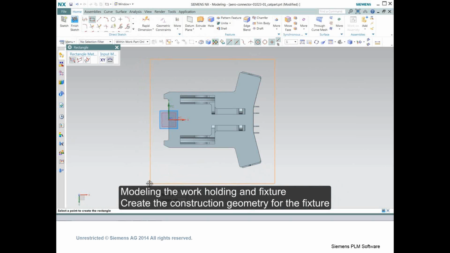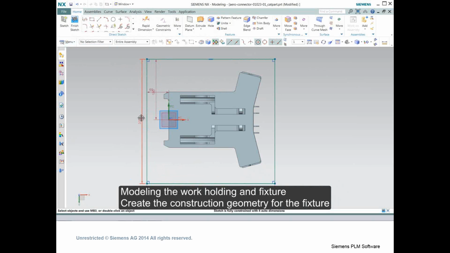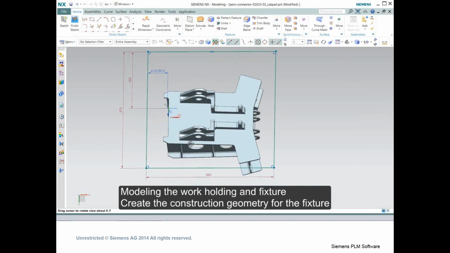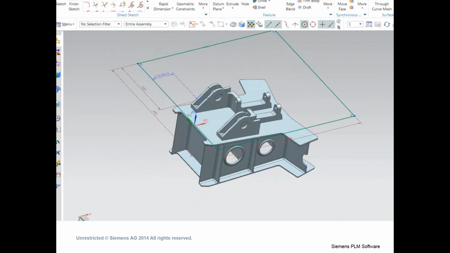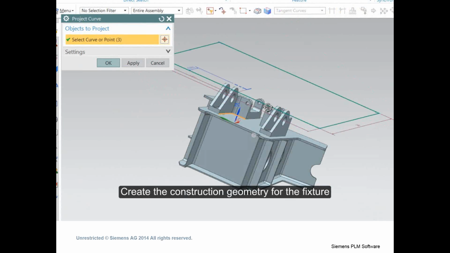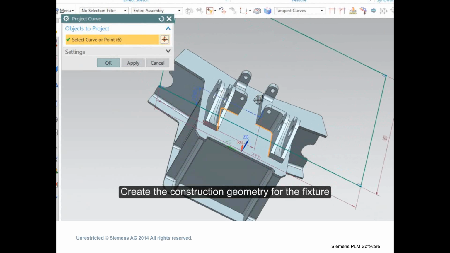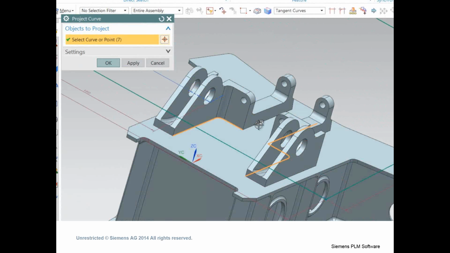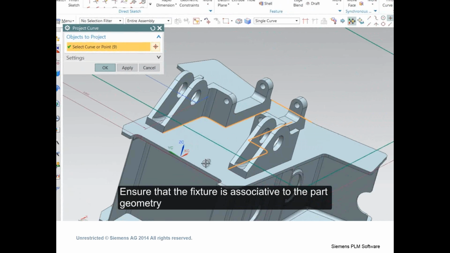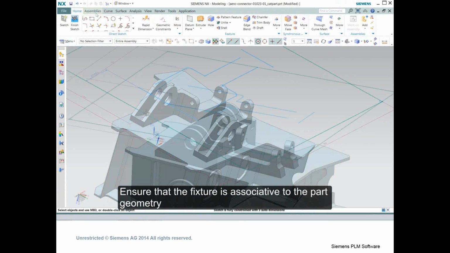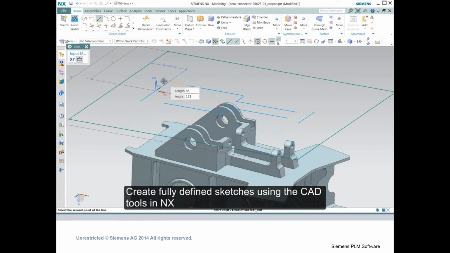creating the construction geometry that's used to build that fixture. We'll start with just a simple rectangle defining the outside border or the footprint or pad for the fixture. Again, with constraints and dimensions you can size and shape the geometry as necessary. Here we're selecting the edges or features of the part that will be used to create the containment boundaries on the fixture. This ensures that the fixture will always be associative to the part geometry.